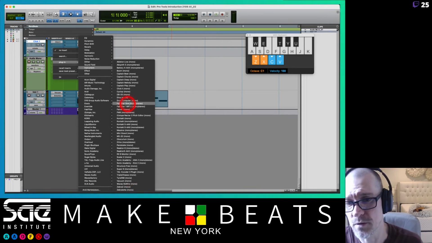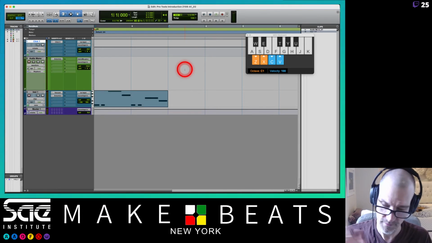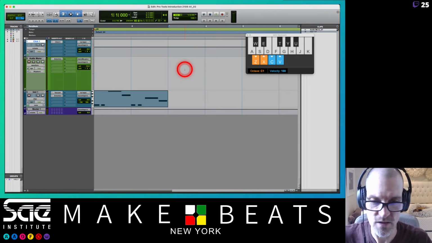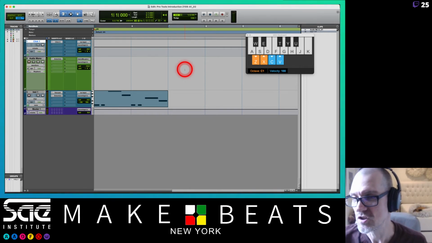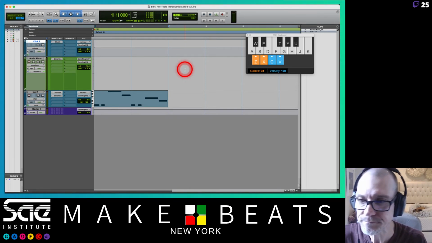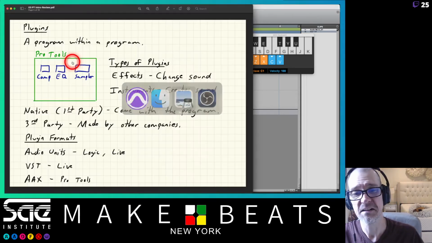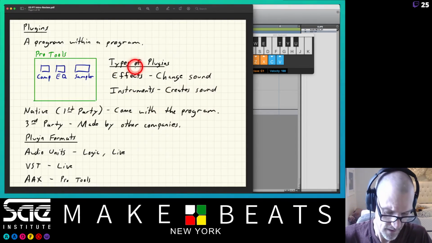Ooh, we've got drum computer. We could try that one. We're not going to though, because I'm sick of Pro Tools crashing. So when we're done on here, I'm going to go through and check that out and see what's going on. But basically that's these two things here. Cool. All right, so those different plugins and what they do.